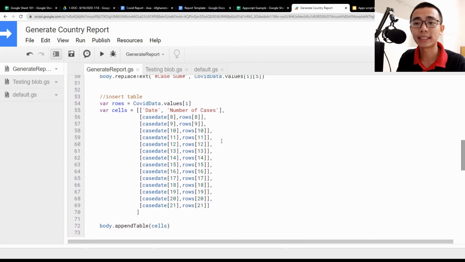So the next one is table. This is not the correct way to do it, but it's a lot easier to illustrate an idea. First, we need to get the row number of the COVID value, which I just pipe in as I, so we only want that single row.